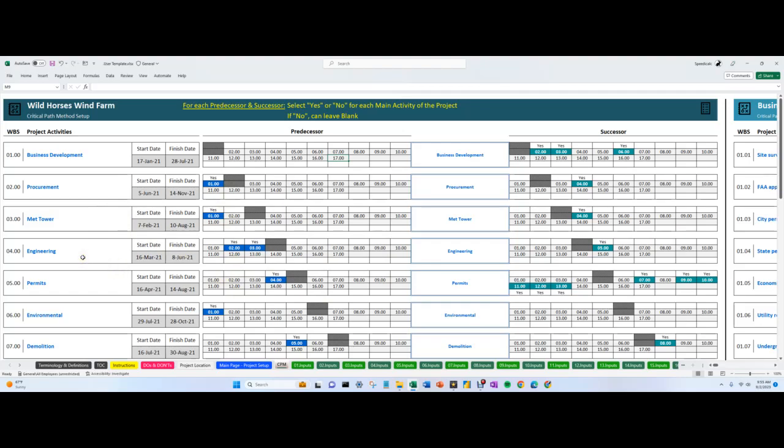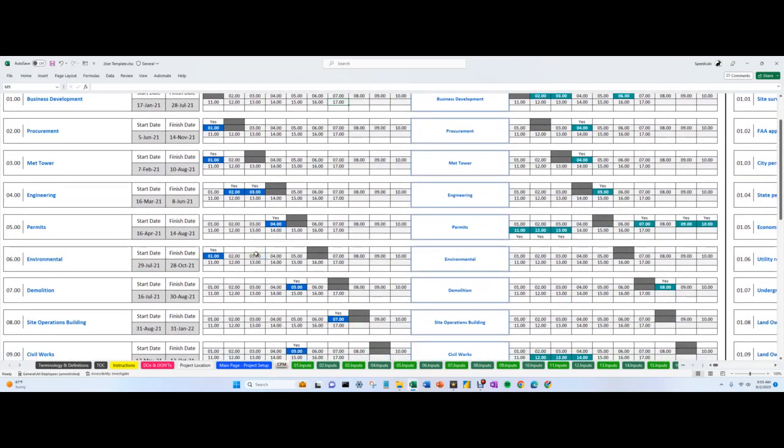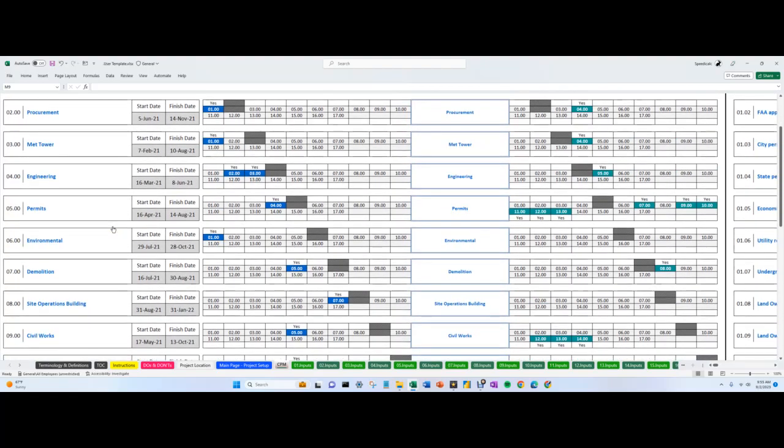So once those are done, we'll get into our engineering. And so engineering must have the procurement done and the Met Towers done before they can do their work. So that comes before. And then what comes after are permits. Okay, so once we get all of our permits, the engineering we identified, then we can actually start doing some real stuff. Then we can do actually the work of the job.